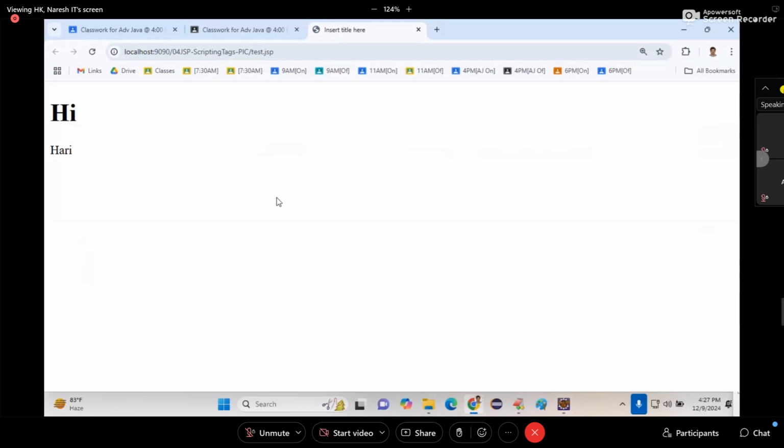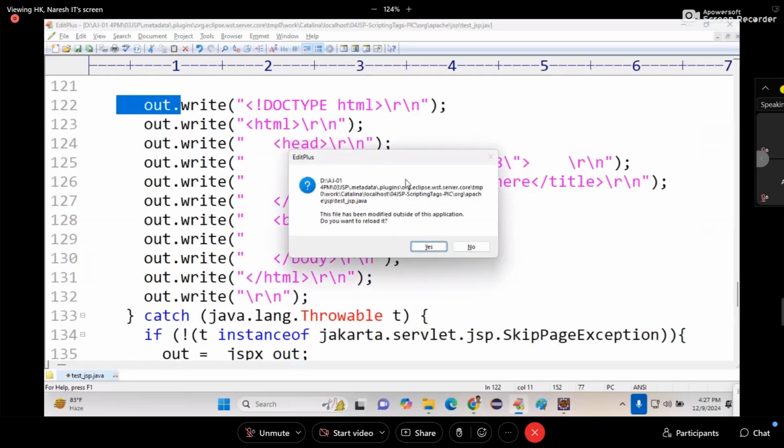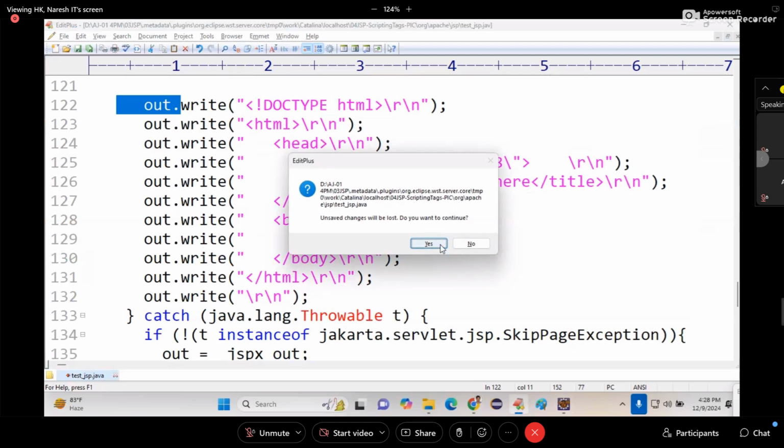Then where did this Hari go? Let us go and check. The page implementation class is regenerated. Now it is reloading. EditPlus has the capability of reloading. Just click on yes. Just open the page implementation class in Eclipse, modify the JSP page, go to the browser, refresh, and then go to EditPlus. The code is automatically loaded. Every time you need not load it.